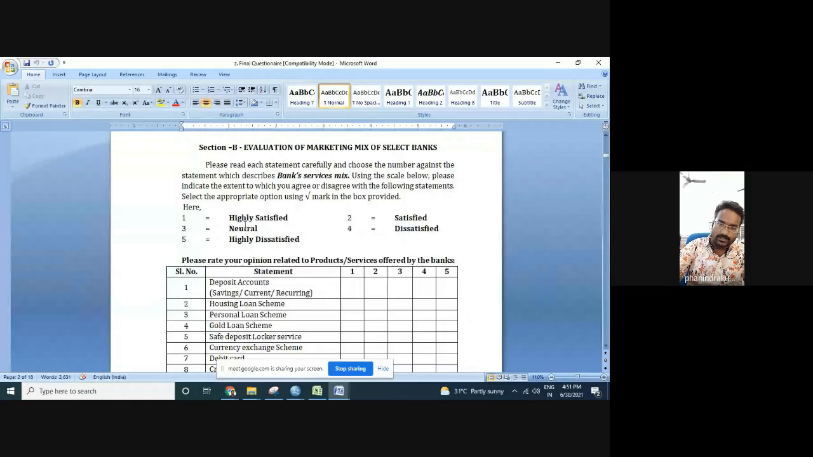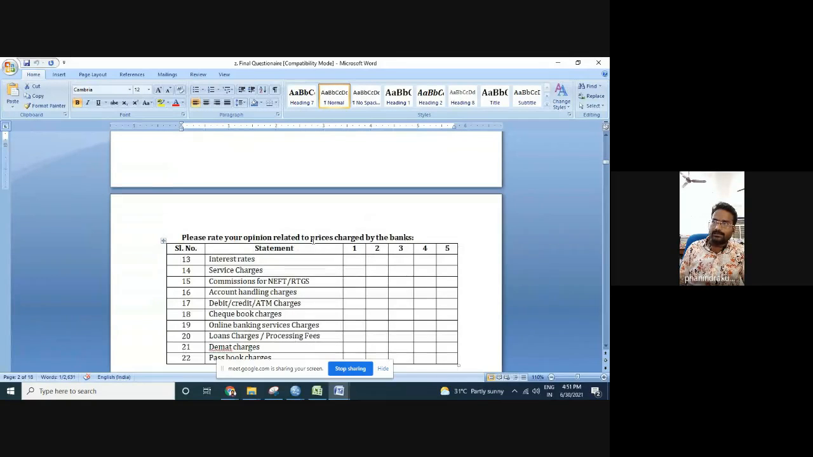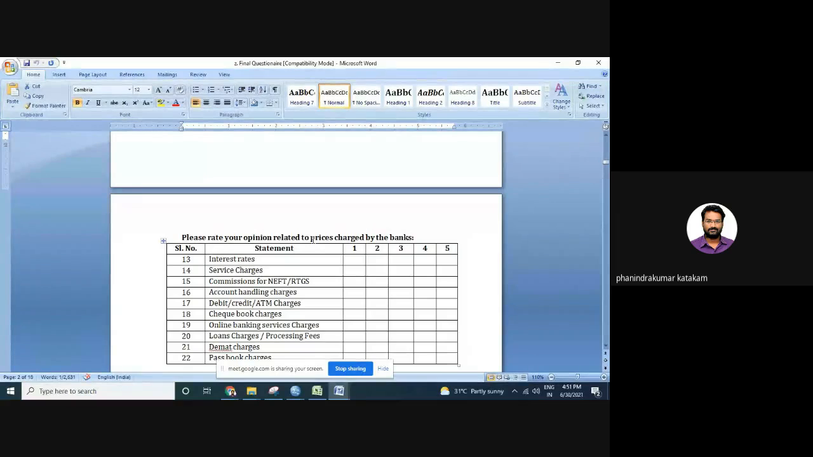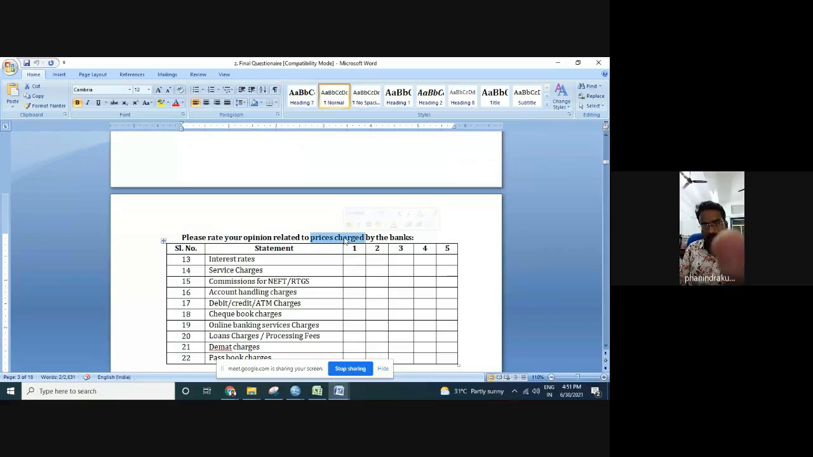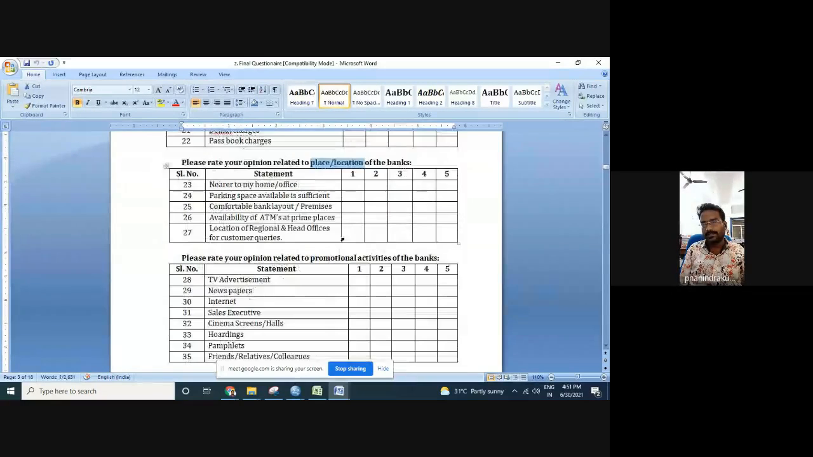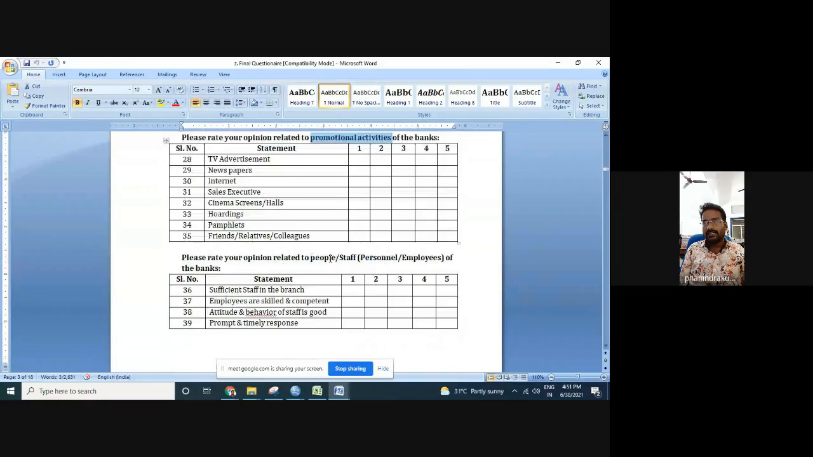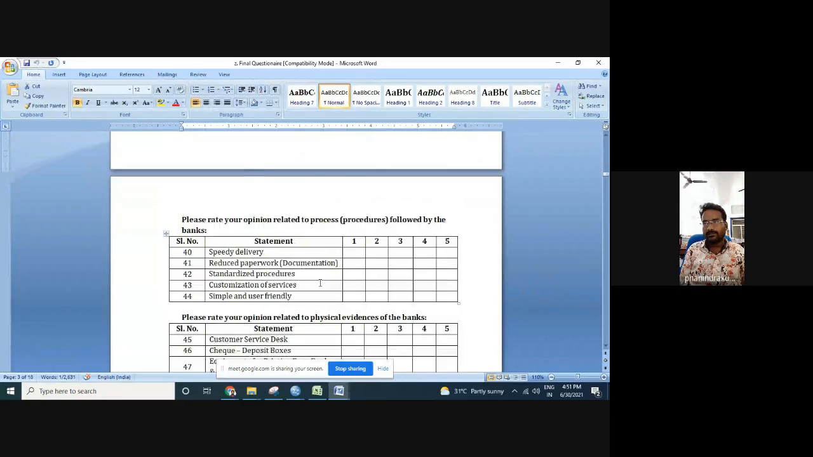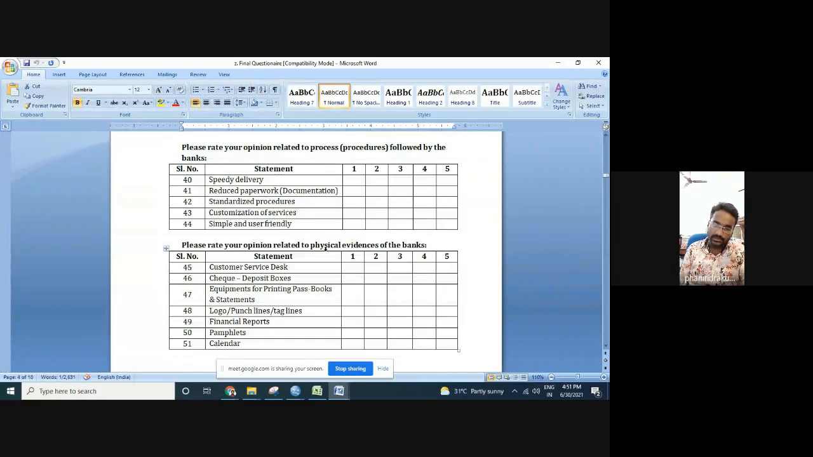Those variables have been identified as separate categories: what comes under the first head, product, and what comes under the second head, price. These are the products or services. The second one is related to prices, the third is related to location, known as place, the fourth is related to promotion, and the fifth is related to people, process, and physical evidence. What I've done is identify the variables regarding the process.